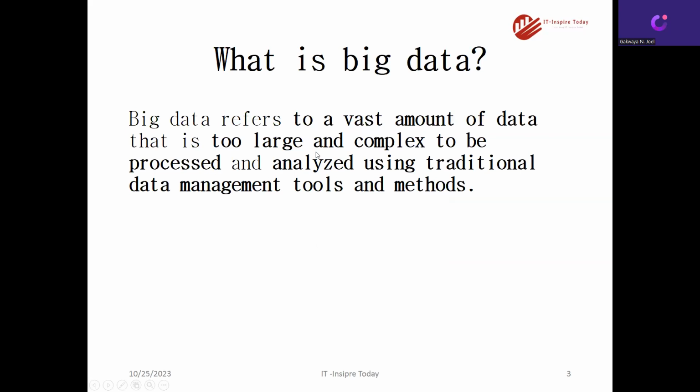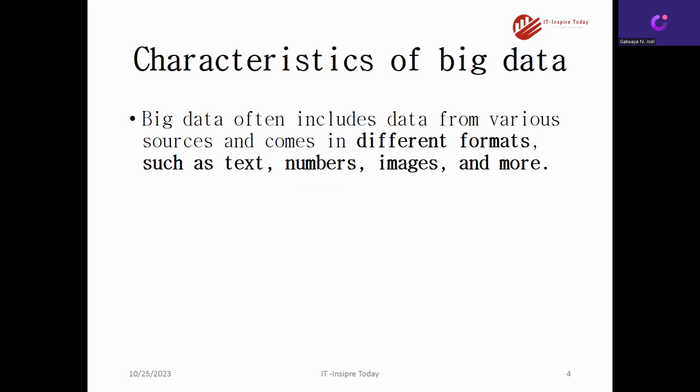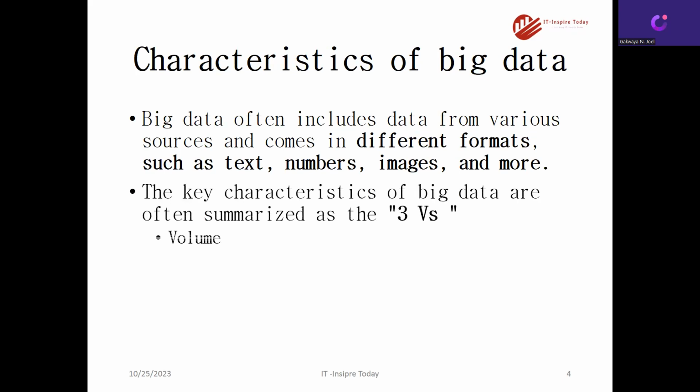Now, what is big data? Big data refers to a vast amount of data that is too large and complex to be processed and analyzed using traditional data management tools and methods such as RDBMS, MySQL, name them. So we are not able to process them. Now we look at the characteristics of big data. Big data always includes data from various sources, which can have different forms such as text, numbers, images, and more. The key concept is the 3 V's, which are volume, velocity, and variety.